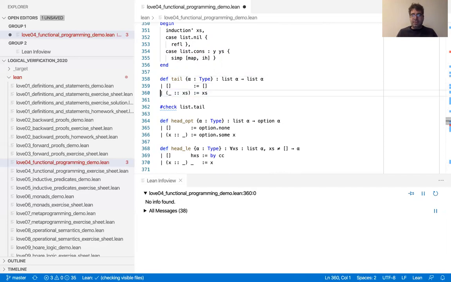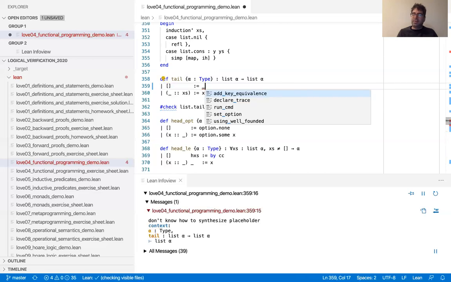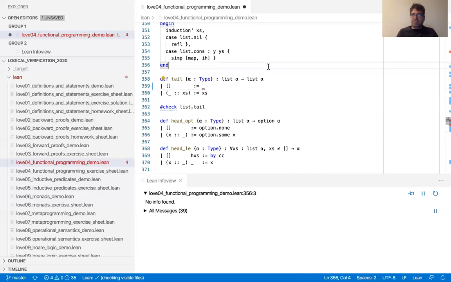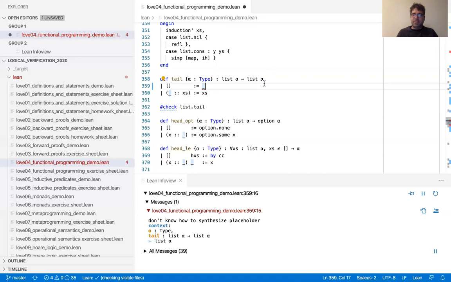Well, that's easy if you have a cons. You just return XS. But if you have not a head, but an empty list, then you could say, oh, I don't know, it has no tail. The empty list has no tail. But that just causes problems, because that's a partial function, and how do we deal with this?